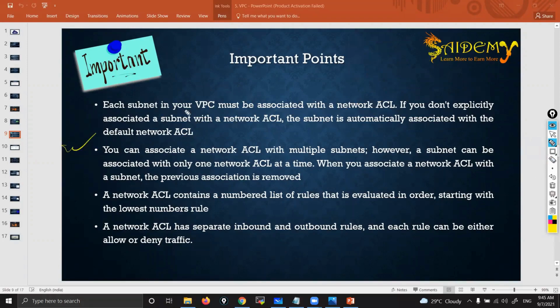Yeah, here. You can associate an NaCl with multiple subnets. Let me give one simple example, guys. In this class, some of you are my DevOps students, right? Correct or not? Please respond, guys. Some of you are my DevOps students, either a finished batch or a currently running batch, right? Okay, so let me take this particular example.